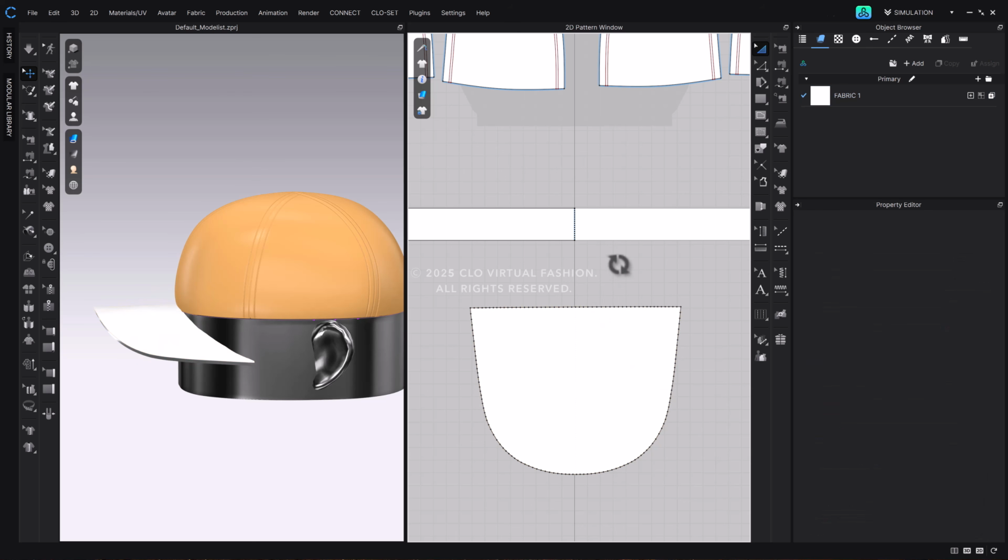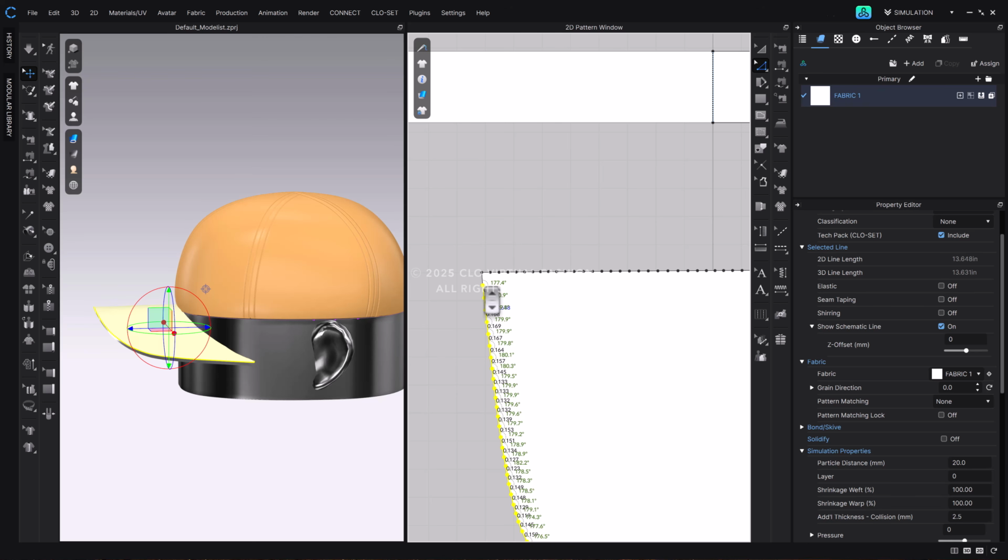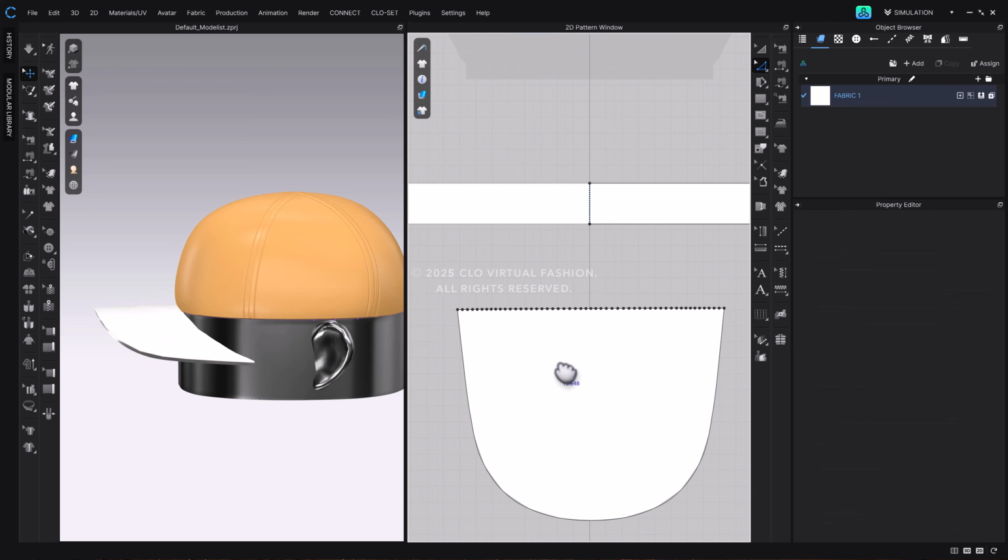Next, let's adjust the curve of the visor pattern that will be sewn to the crown front. Since there are too many segment points, we'll first convert the unnecessary ones into curve points. In the 2D pattern window, use the Edit Pattern tool to select all points on the outline except for the segment points at both ends. Right-click on any selected segment point and choose Convert to Curve Point, then select the Maintain Curve option.